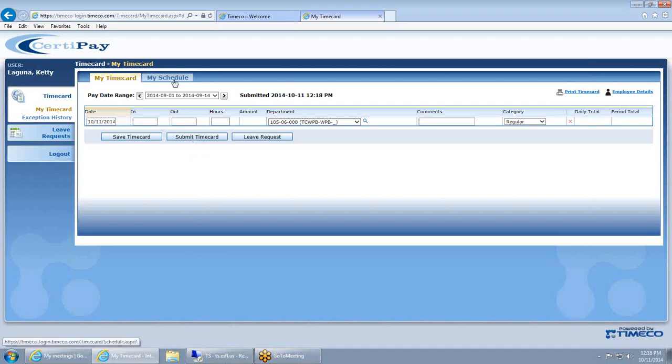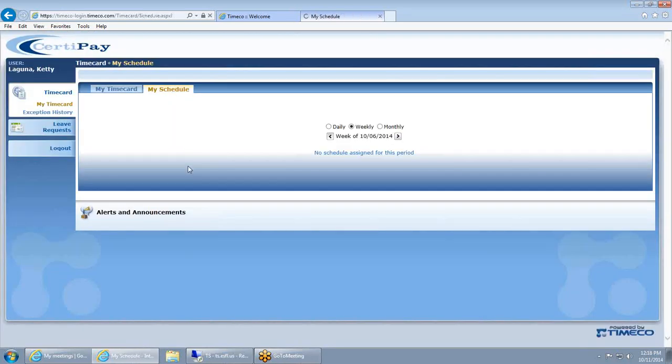The My Schedule tab is not used for exempt employees. That's a place for us to put in schedules for hourly employees.